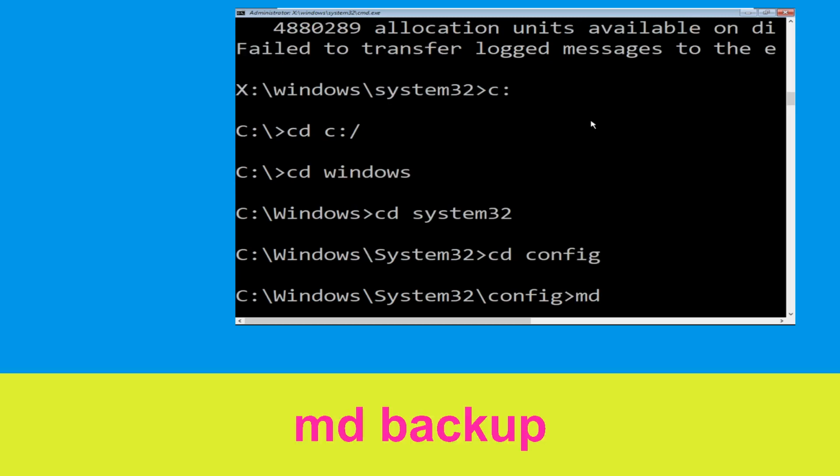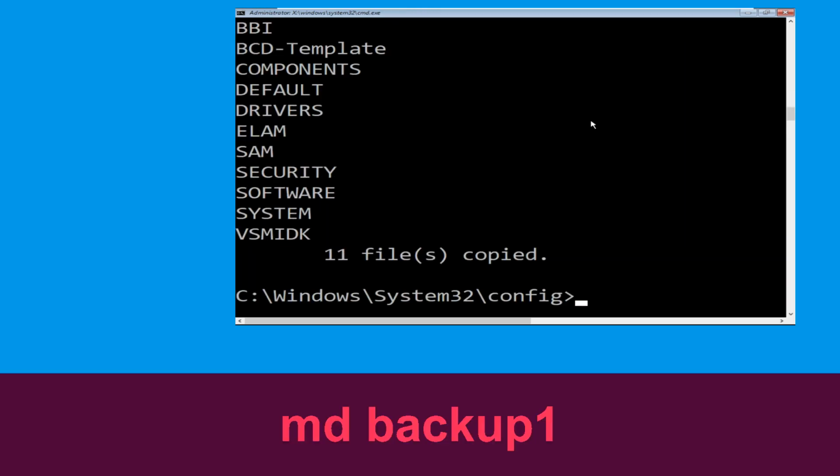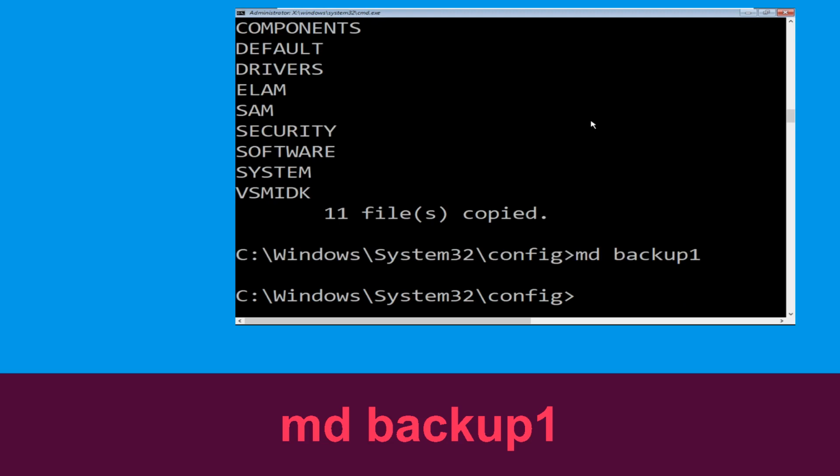Now type md backup and simply hit enter. Now type copy * backup and hit enter. Now execute this command. Type md backup1, then hit enter.